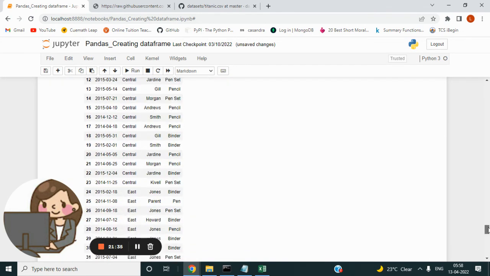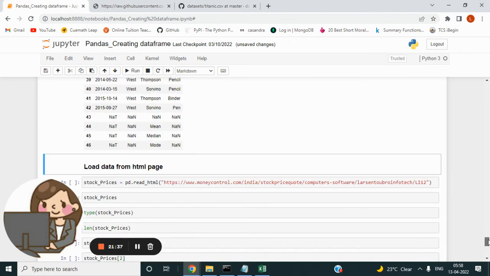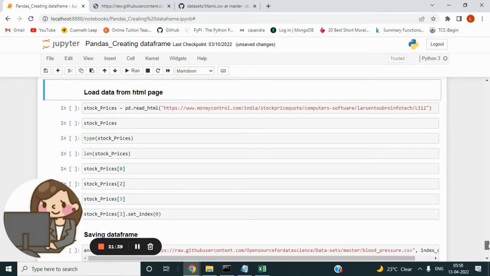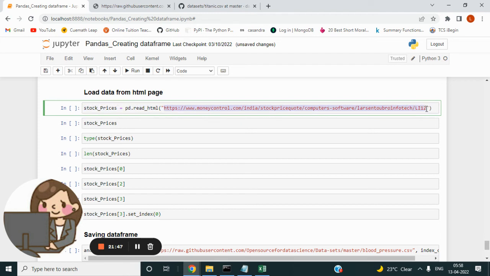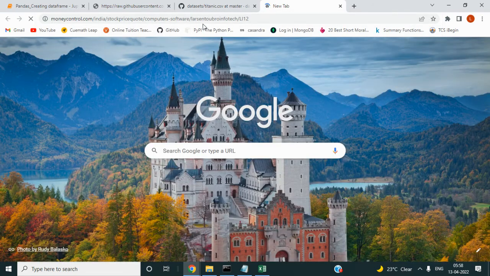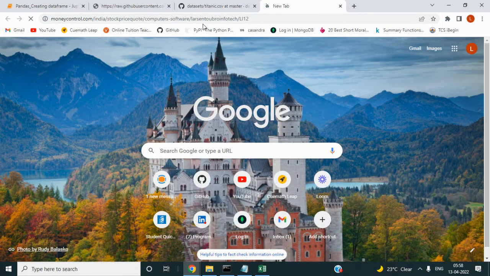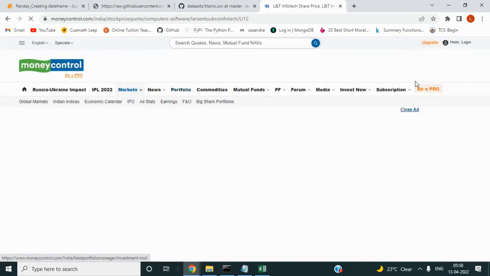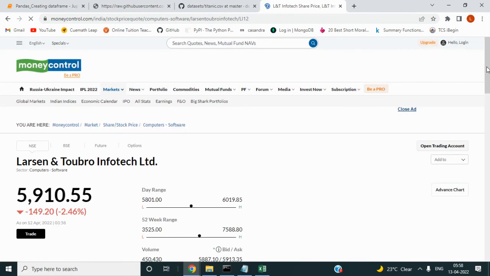Now let us see, many website HTML pages also have tables associated with them, right? So if you want to get some data from one such website, you can use the method read HTML. Here I am reading the data from a Moneycontrol website. I am trying to get the stock prices of the L&T company. Okay, so yes, I got the web page over here.